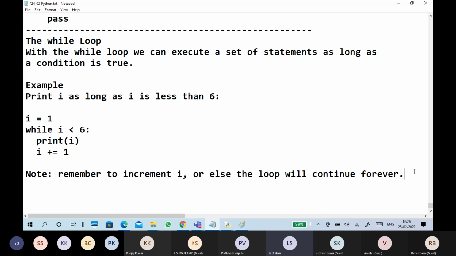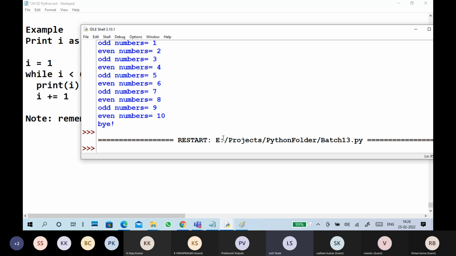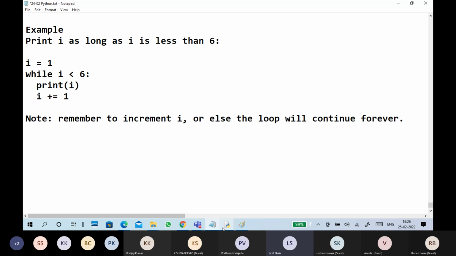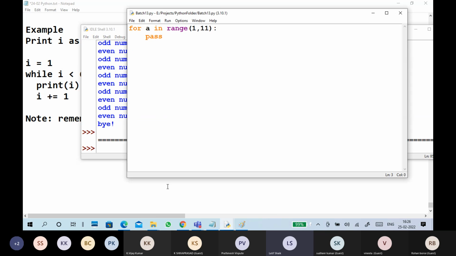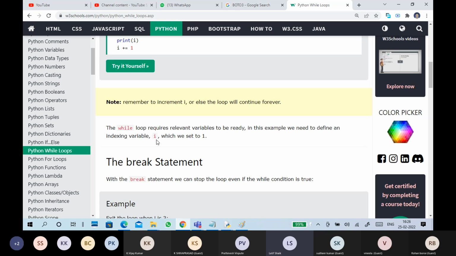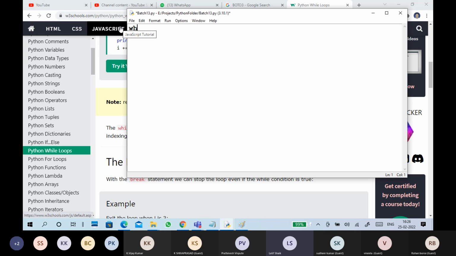Sometimes we can also create a while loop for continuously giving input. We can try that also, but we will see that part later. Relevant variables are ready. So first of all, we'll see how the while loop works.